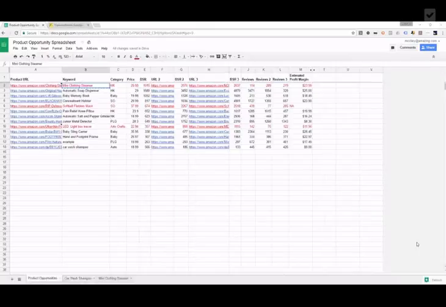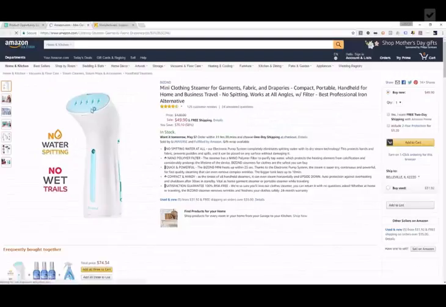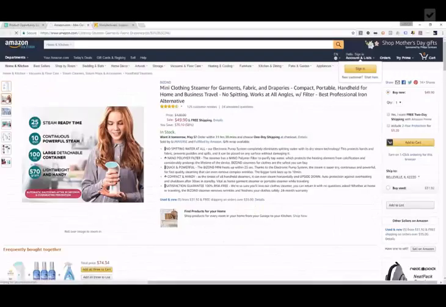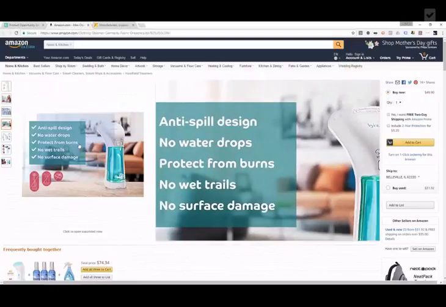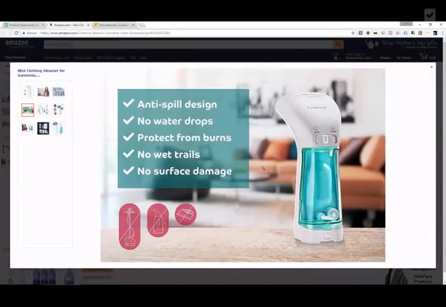Okay, so here we are back on our product opportunity spreadsheet, and now we're going to look for a product on Alibaba. We're going to look for the mini clothing steamer. Now, one thing I like to do is pull up the original product so I can see the image of it, so I know exactly what we're looking for. We don't have to find a product that looks exactly the same, but we do want one that's similar looking at least. Sometimes it's better to have it different because that way it stands out more, but you definitely want one that's comparable. So there's what our target product looks like.